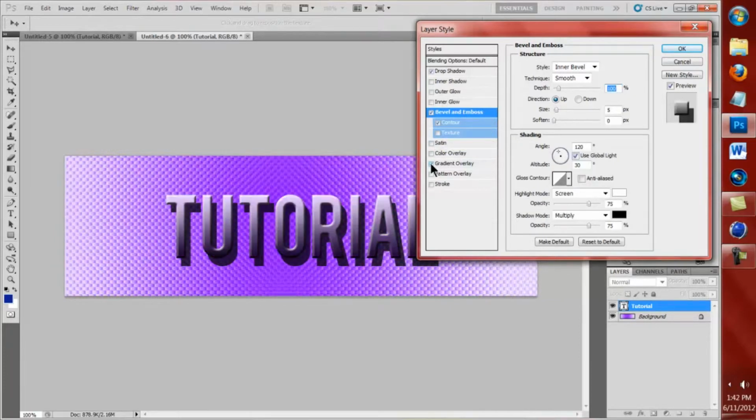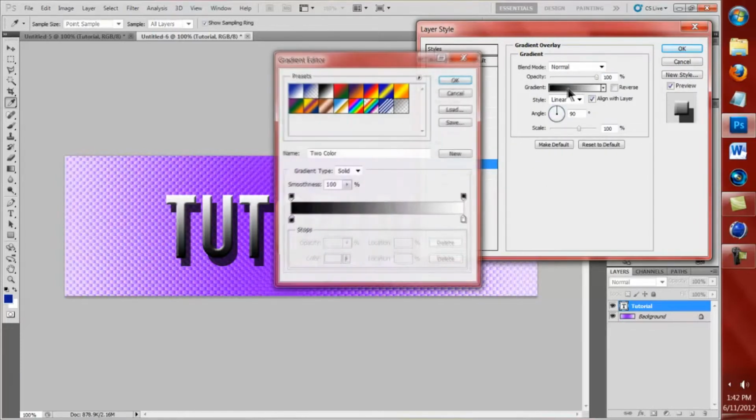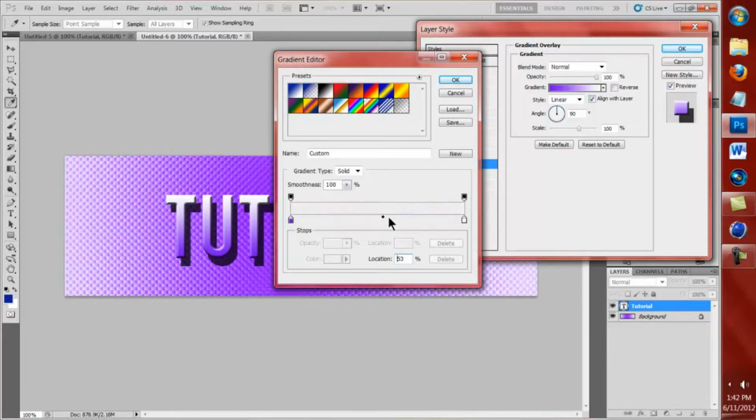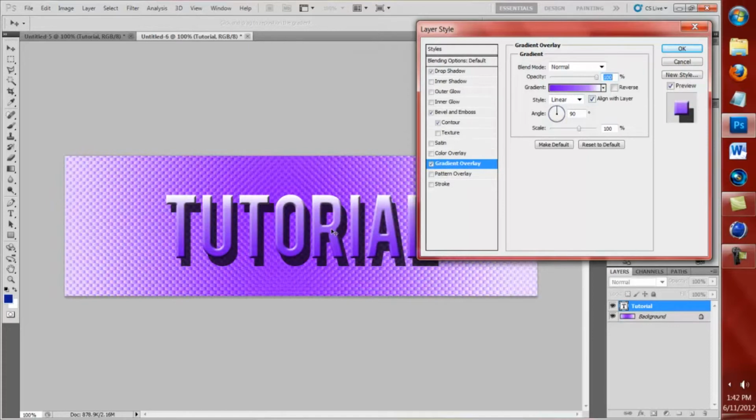I'm going to use the gradient overlay, and I'm going to click on the gradient overlay, click on the gradient, and change it to a purple and white gradient. And I'm going to move this centerpiece more over here so it's more purple. And so you can see it has a gradient on the text now.